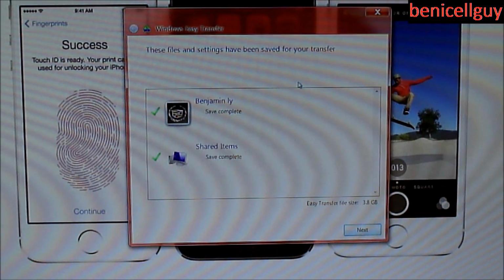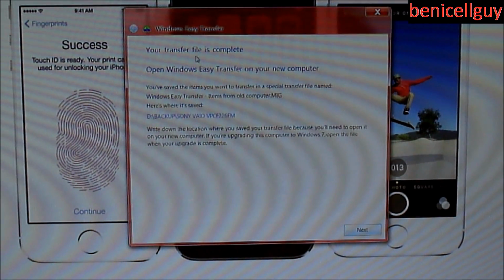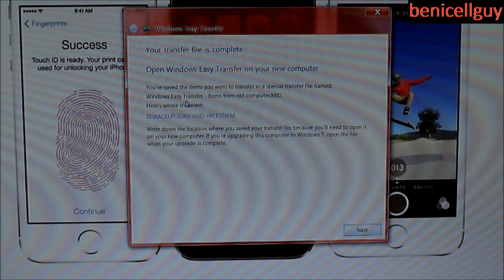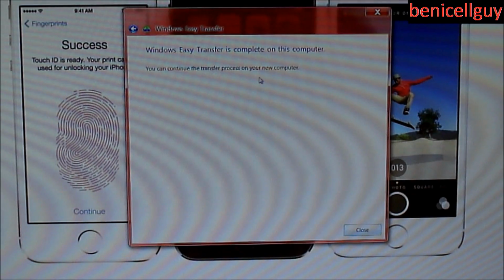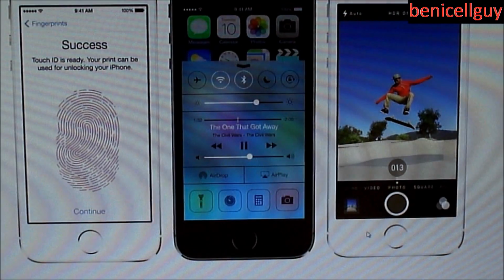Alright, it says save complete for both of them, so we're going to hit next. Transfer file is complete. You save the items you want to transfer in a special transfer file named Items from old computer .mig. Here's where it's saved. Write down the location where you save your transfer file because you'll need to open it on your new computer. If you're upgrading this computer to Windows 7, open the file when your upgrade is complete. You're going to hit next, and you can continue the transfer process on your new computer. Then close, and you're all set.